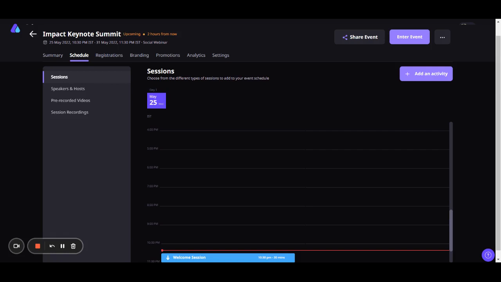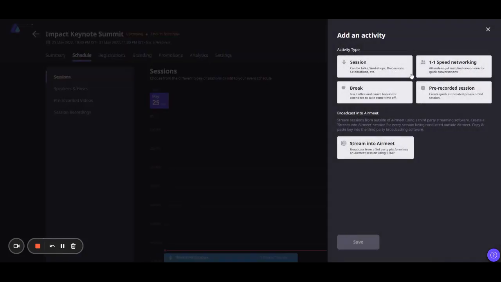Now, moving to the Schedule tab, you can click on the Add an Activity option and select an activity type from here, which includes session, speed networking, break, pre-recorded session, or stream into Airmeet. After selecting the activity type, click on the Save option.